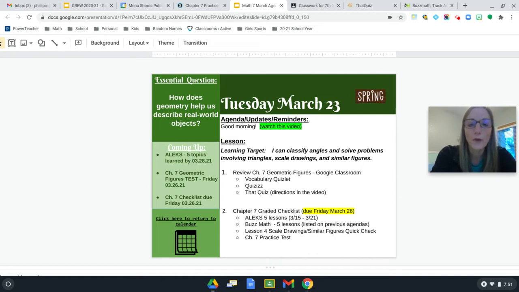And two out of the three there are in Google Classroom. So there is a vocabulary Quizlet and multiple quizzes for you to go through and review and practice everything we've done in chapter 7. So, in chapter 7, we've done angles, we've classified angles, including vertical, adjacent, complementary, and supplementary. We went through triangles and classified triangles by sides and by angles, and we talked about the triangle sum theorem that says that triangles have 180 degrees inside their triangles.